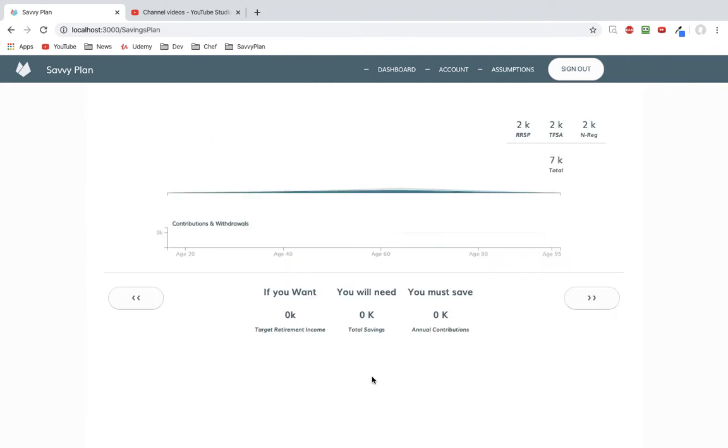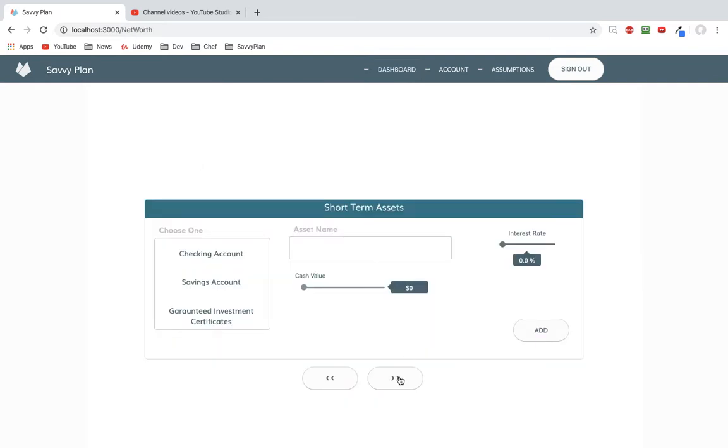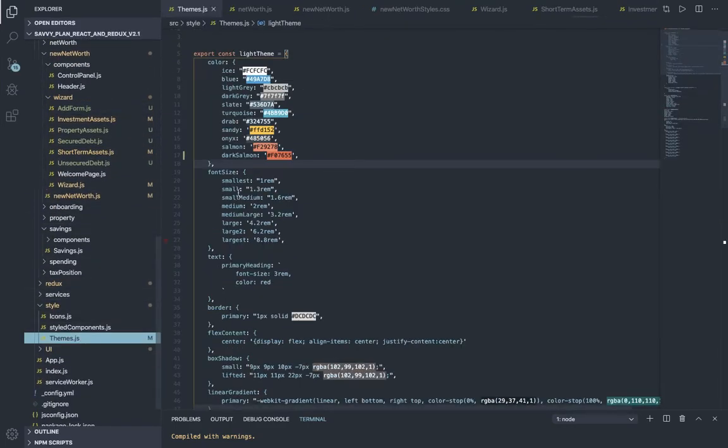Ooh, what just happened? Dashboard, net worth. There we go. That's the color I want. So I've hard coded it in, but we know that's the right color. I don't know if I have this in style, though, in my style themes.